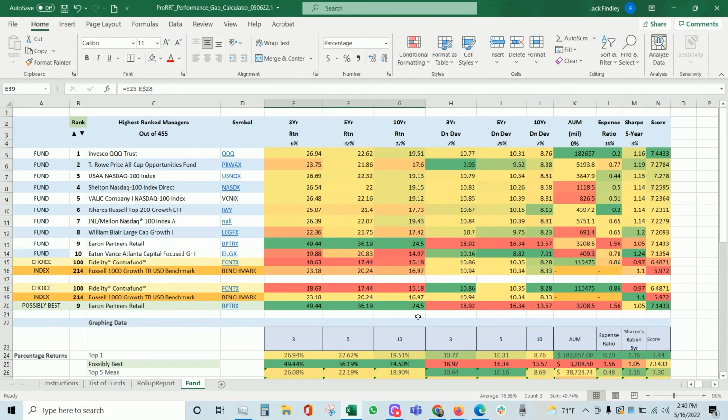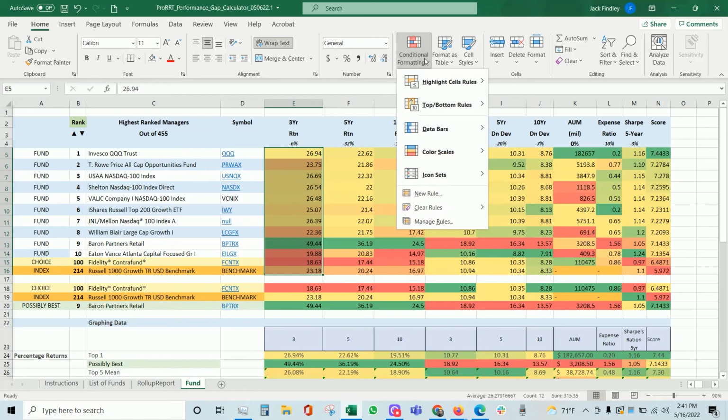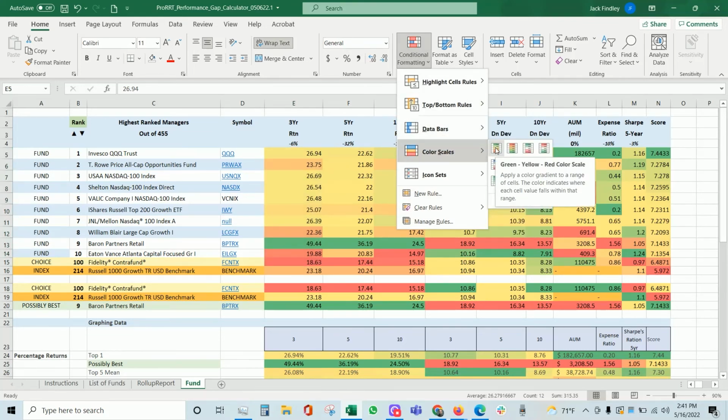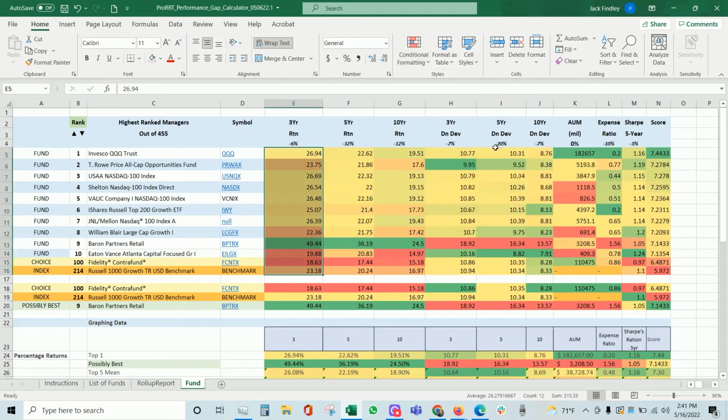A couple things I want to point out here is that it's important to check that your conditional formatting is set up right, and of course this needs to go by column. Now in this case we are taking the entire 3-year returns here, going to conditional formatting, we're doing color scales, and the very first selection is highest is best. And that'll be the case across returns.